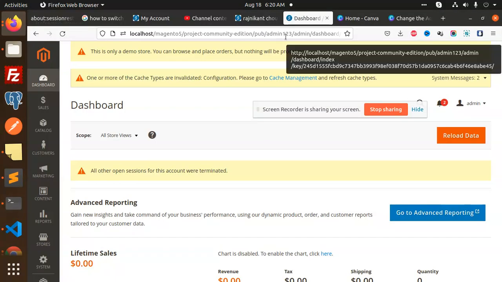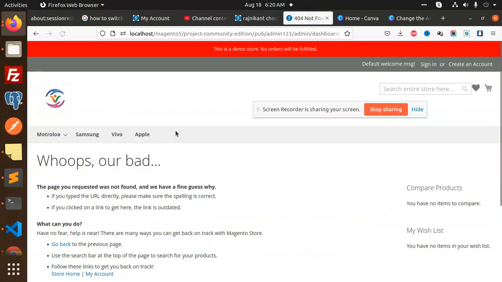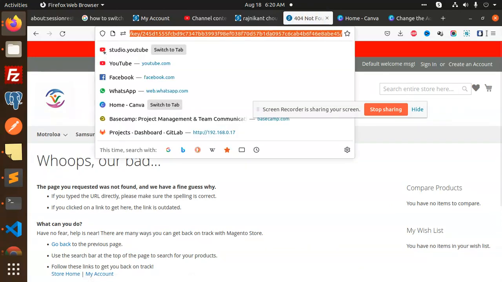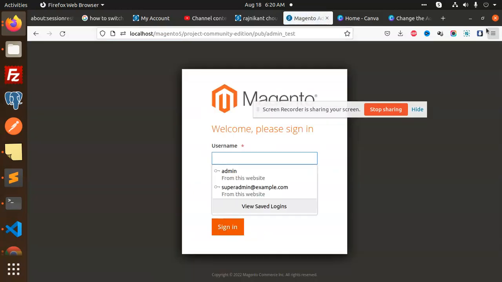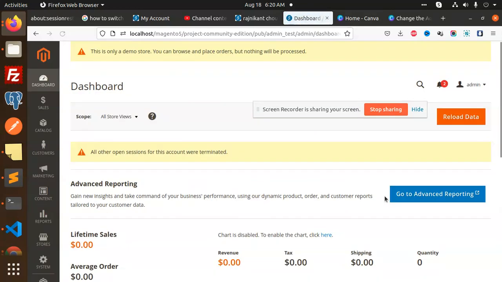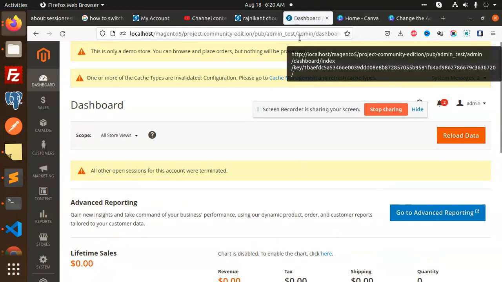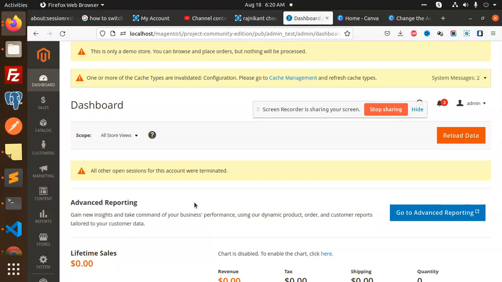It's currently admin 123. It should not be working. It's not working. Let's add our code, admin_test. We have added now admin underscore test. You can see that it's working. See, so it is successfully done via the Magento 2 CLI command also. So you can also do that.